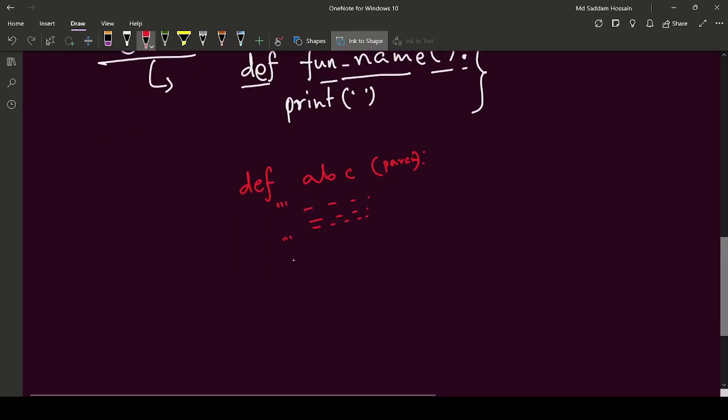After that, you can write your code. Let's say I want to print something, right? So you can print. Let's say I want to print param, right? So that param you can pass over here. So it will print the param.